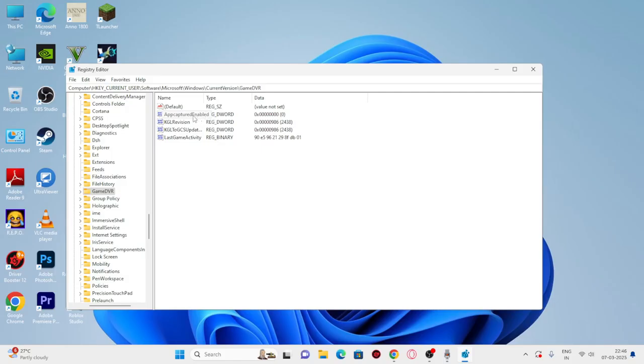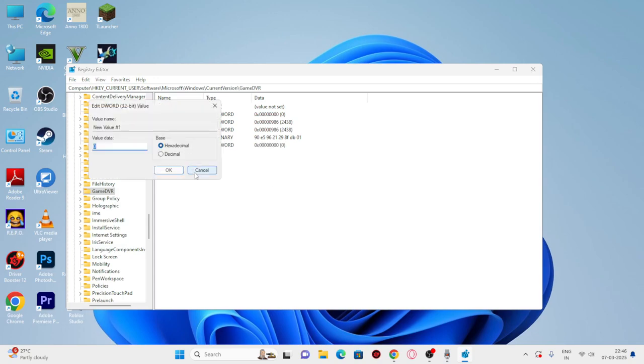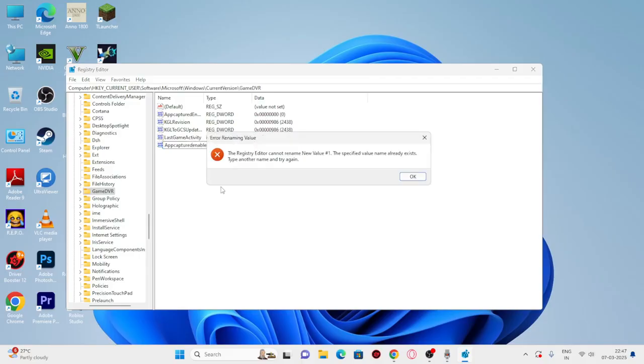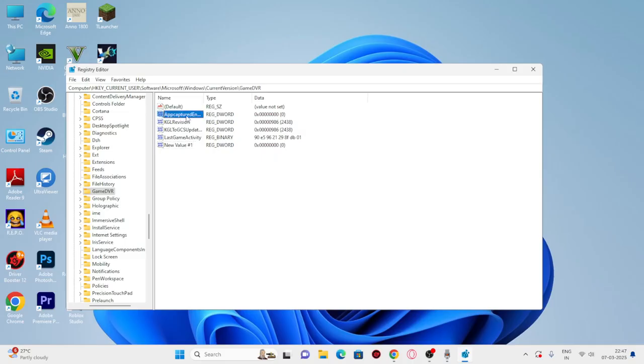Afterwards you have to check, and if you still don't find this particular AppCaptureEnabled over here, what we need to do is right click, go to New, and click on DWORD (32-bit) Value, and here you have to rename it like this. If you don't find AppCaptureEnabled, you need to create it, typing AppCaptureEnabled. We cannot create it here because it's already there. If you don't find this, we can create a new one and set the value to 1.